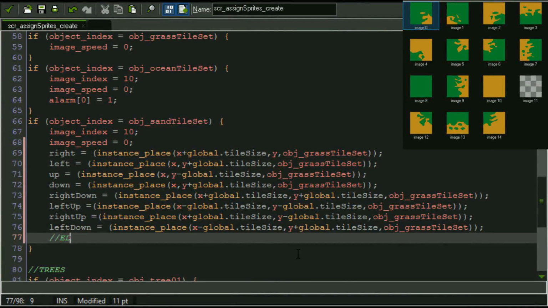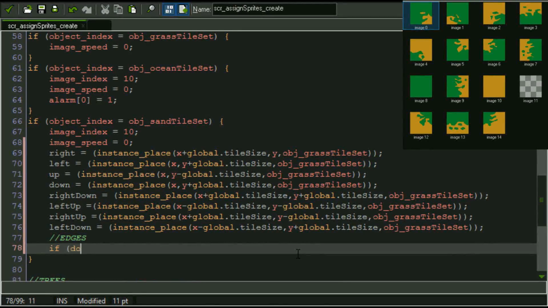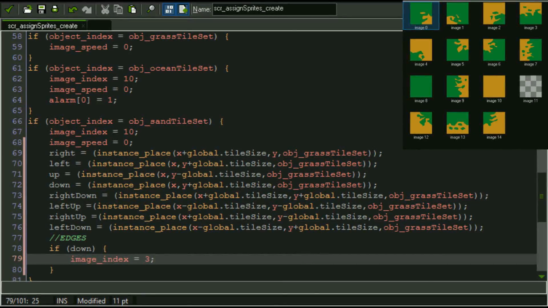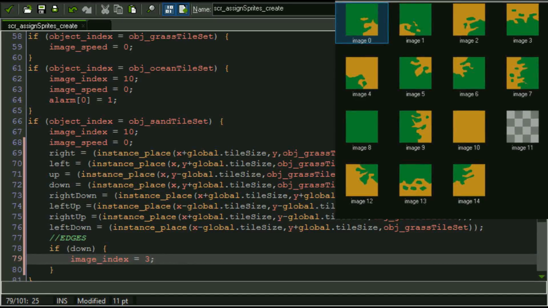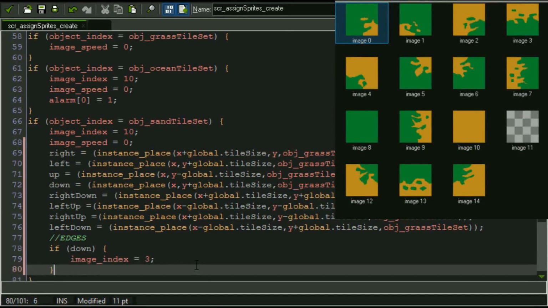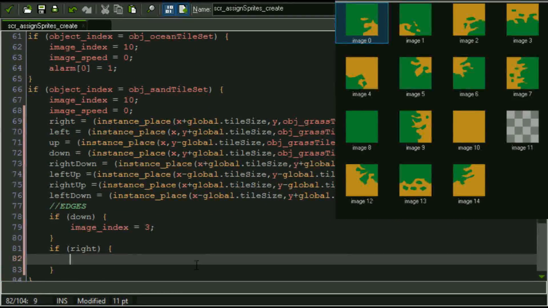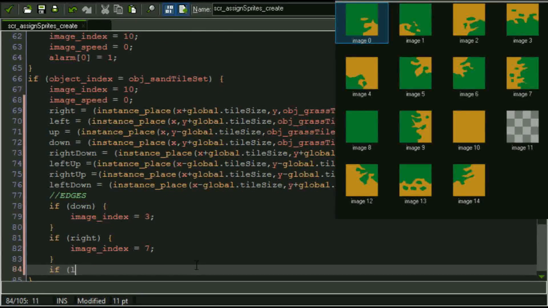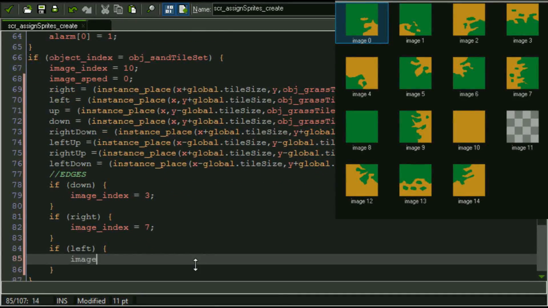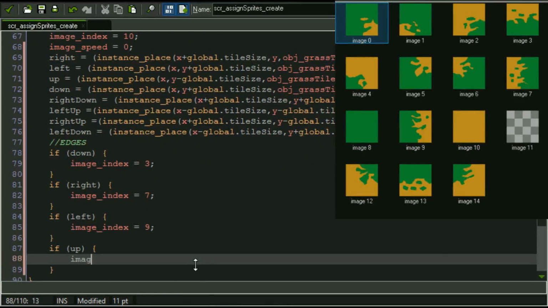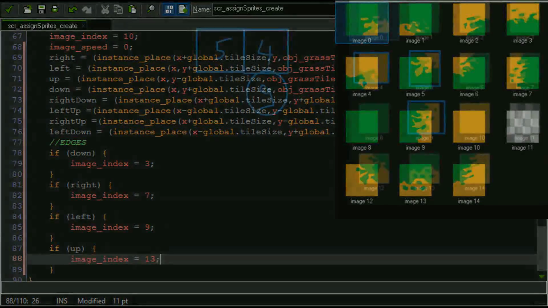First off, we are going to do the edges. If there is a grass tile set down, we want the image index to be 3. You can simply check up here what images we are actually applying. We're just going to leave it at that for the time being. We're also going to say if right, we want the image index to be 7. Also, if left, we want the image index to be 9. Finally, if up, we want the image index to be 13. That should be good.